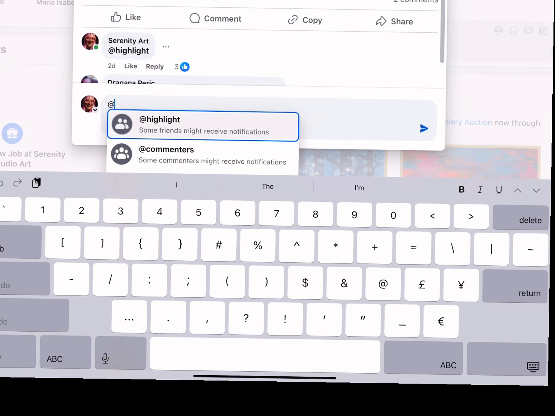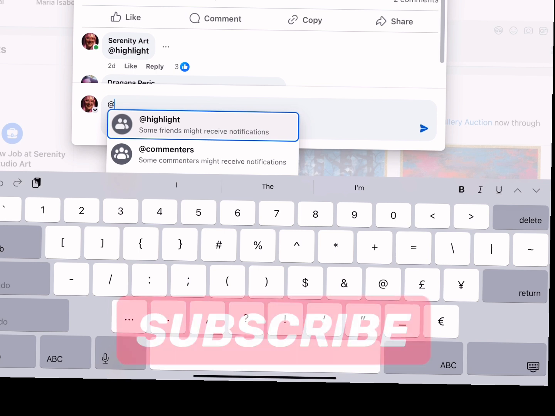So that wraps up all the different ways of using tagging, which is notifications.